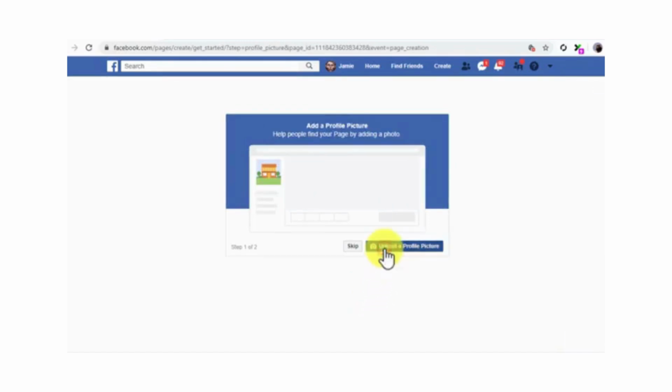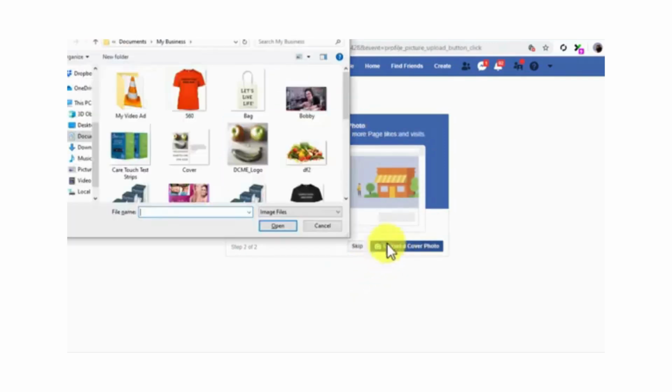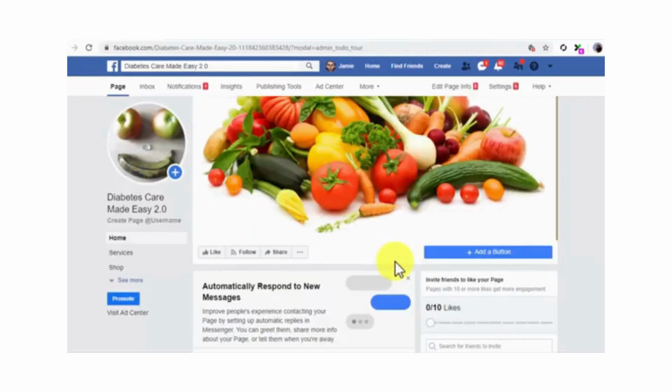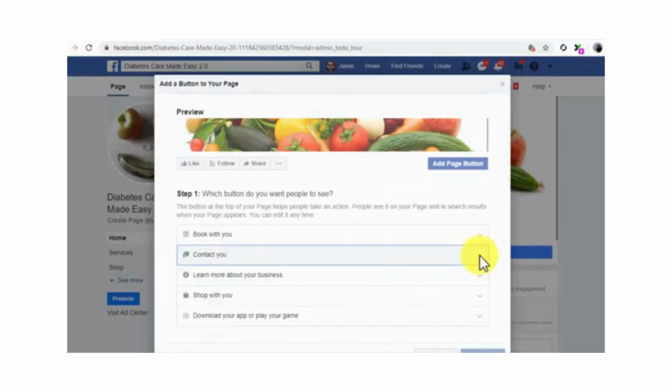First, click on Upload a Profile Picture to add a profile photo to your Facebook page. Next, click on the Upload a Cover Photo button to upload a cover photo to make your Facebook page much more attractive. A great job so far. Now it is time to add a Contact CTA button and your business information to your Facebook page. To add the CTA button, click on Add a Button and then click on the Contact You drop-down icon.